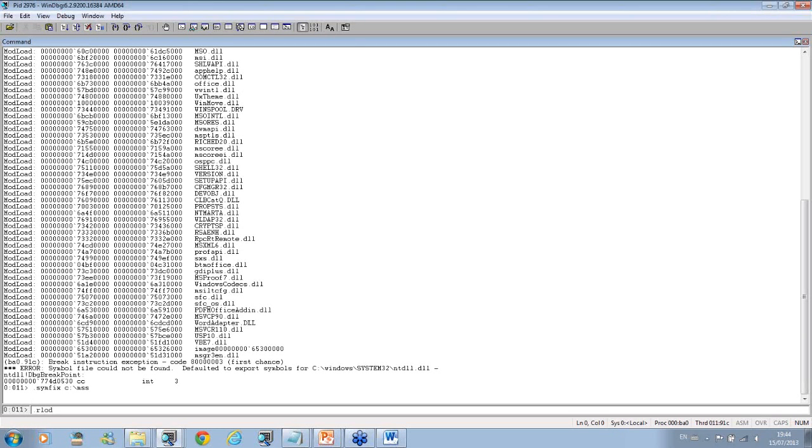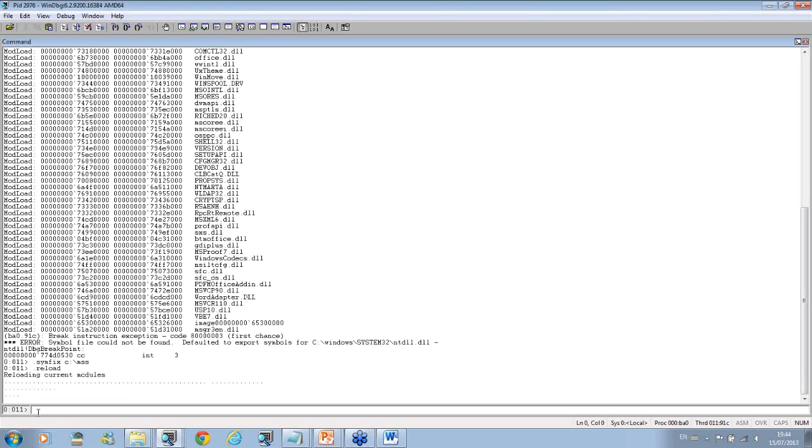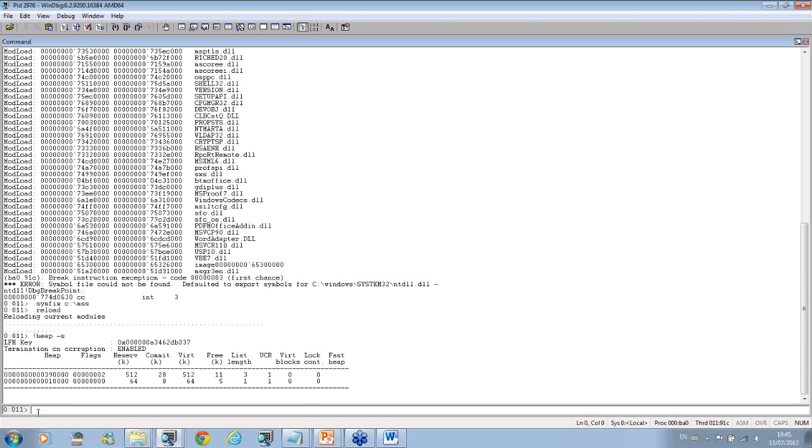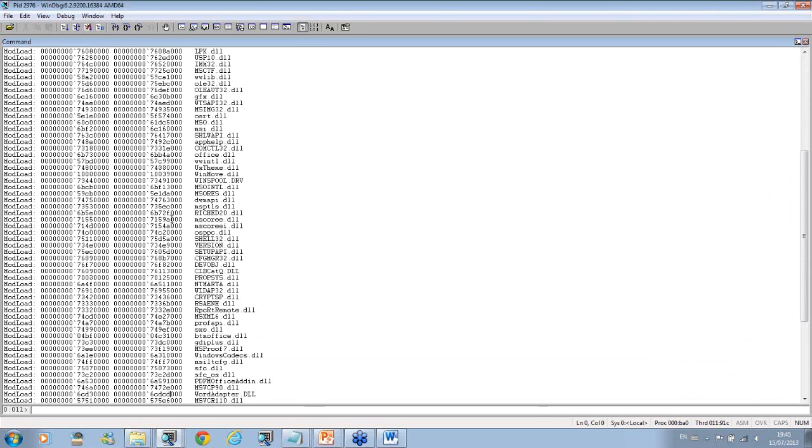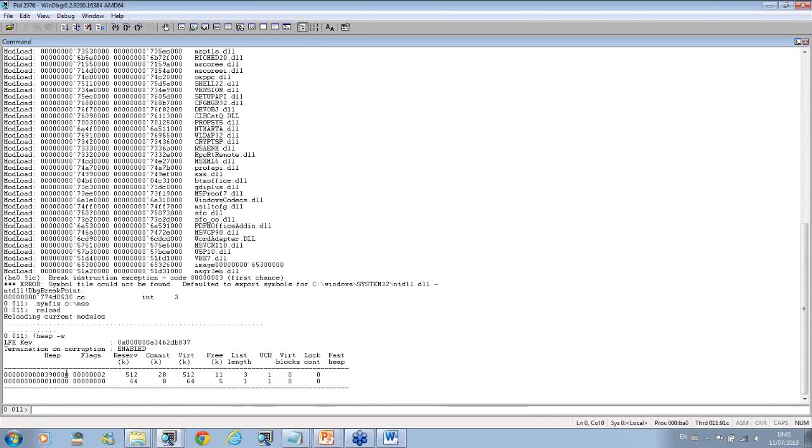Do reload, and then get heap statistics. So basically you see the heap, so depending on what you see on the heap, then you can search. At least you get an idea where to limit our search.